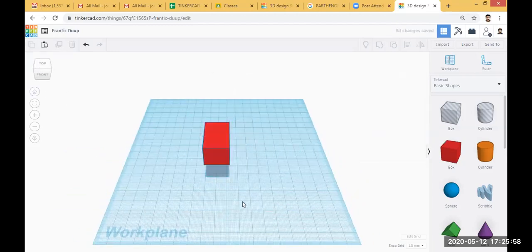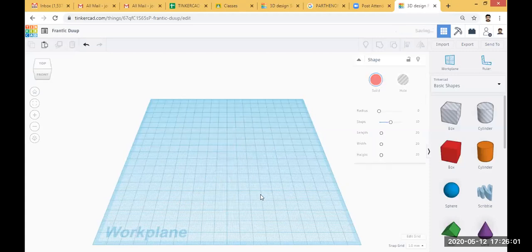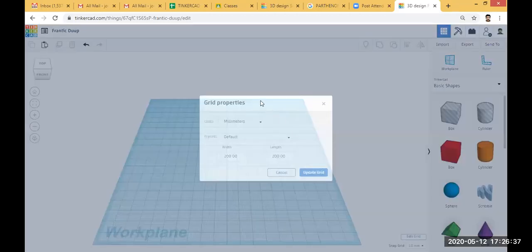If you want to delete this object, just click the delete button. So I will take this box. Then I will edit the length and breadth. Before that, if you want to change the dimension units, on the right bottom side there is an option called edit grid. Click here, and you can see the grid properties.